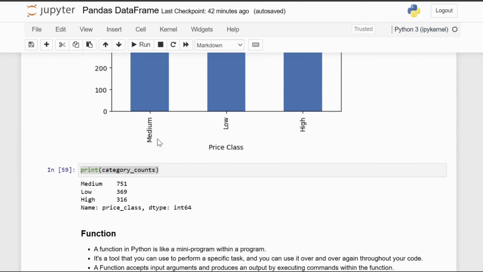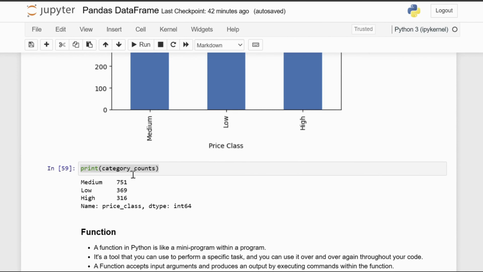Similarly, the value_counts function counts the unique values in the price_class column of the data frame, and it returns a series object where the index labels are the unique values, like medium, low, high, and the corresponding values represent how many times each label occurs in the column.